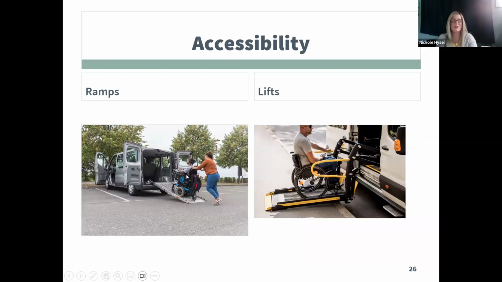Okay, next we're moving on to accessibility. Accessibility for wheelchair users. Getting in and out of a vehicle can be really challenging as a wheelchair user.